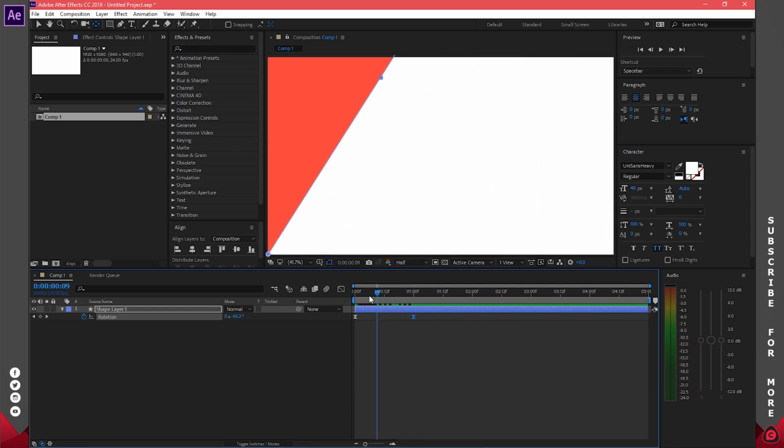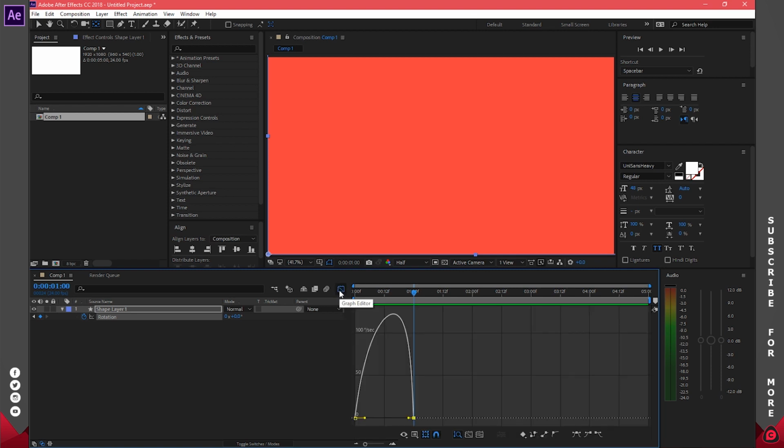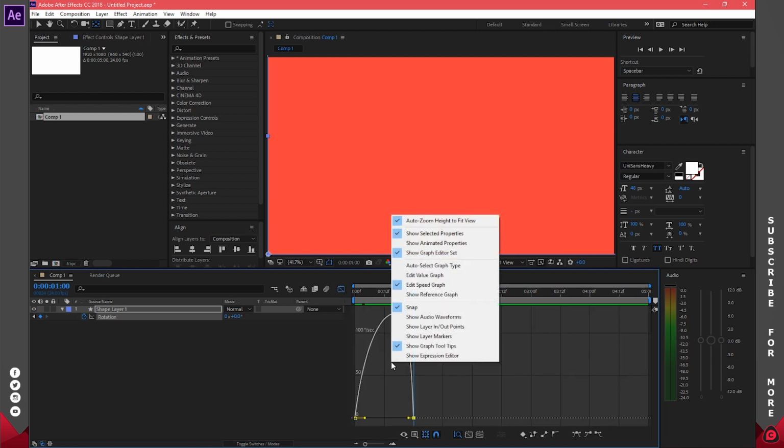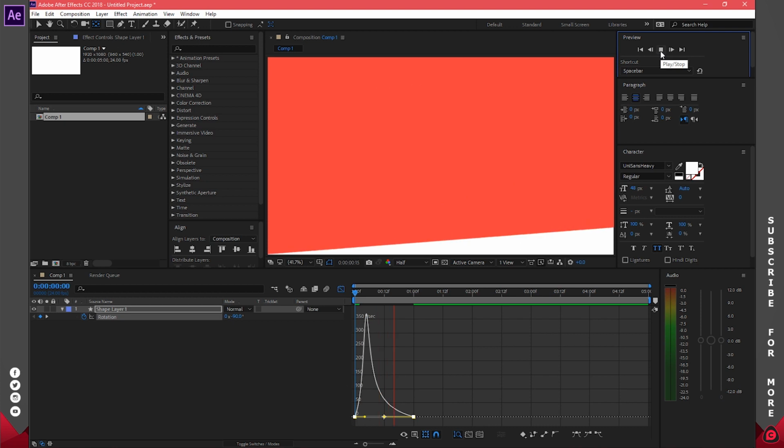Now if we go ahead and play this, this is what we are getting. Now I'm just trying to make sure that it is covering every white part. So it appears that it is. So I'll go into the graph editor. And if your graph editor is not like this, just right click and go to edit speed graph. So what I'll do is select this line over here and I'll make it move very fast in the beginning. So if I go ahead and play this, this is how it looks.